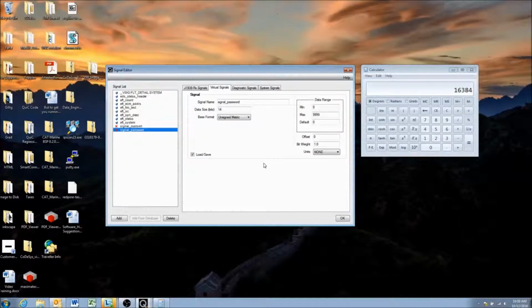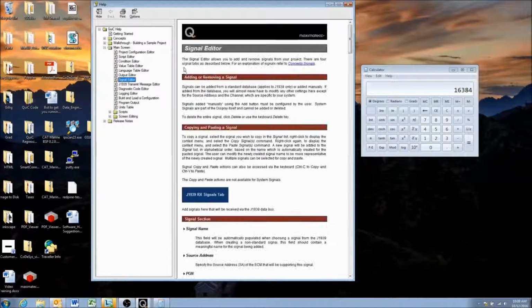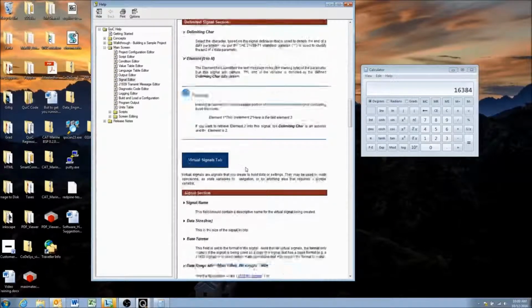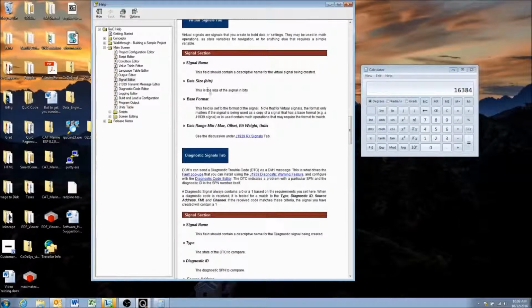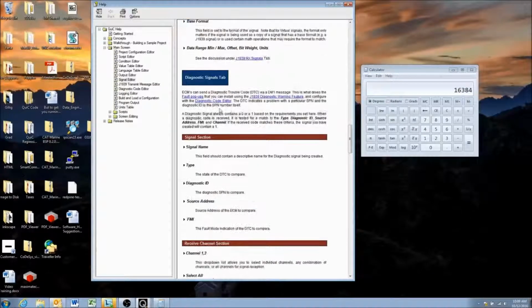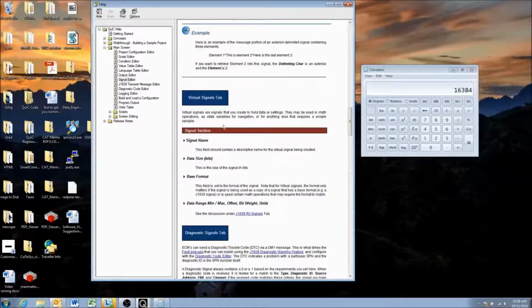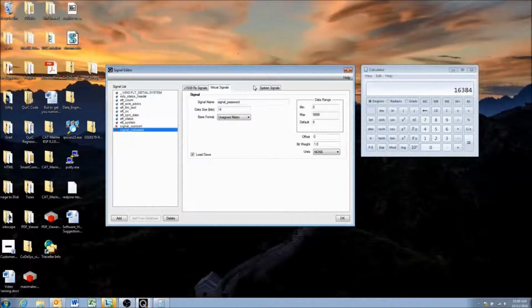Okay, that should cover it for virtual signals. As has been mentioned in previous videos, this help section, if we click that, gives you a rundown of different settings in the signal selection and all of the different types of signals. So definitely check this out if you forget something along the way.